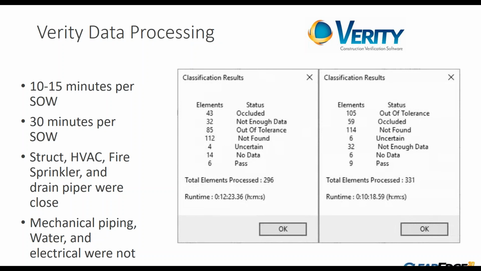And then to QA it, just to review those results and classify them, took us about 30 minutes per scope of work. And our overall findings: a number of the things in the CUP were pretty well installed. Certainly a lot was out of tolerance, but overall followed the plans. And then there were a couple of things that did not at all.